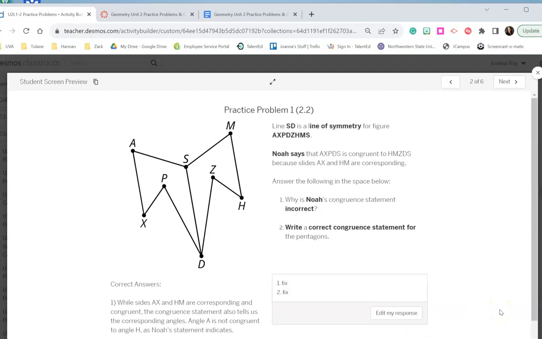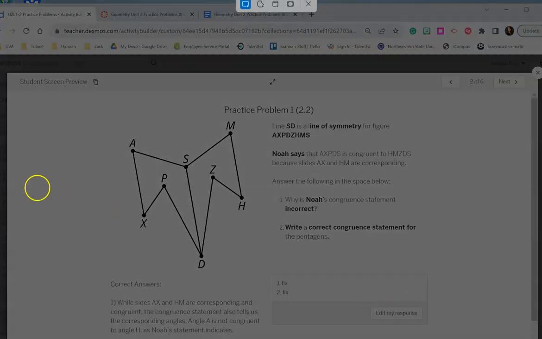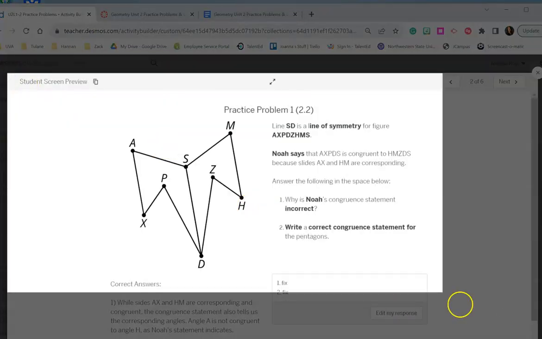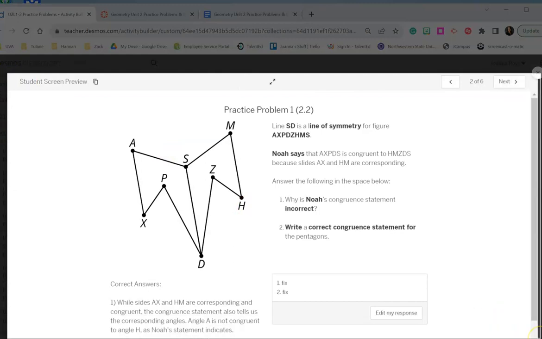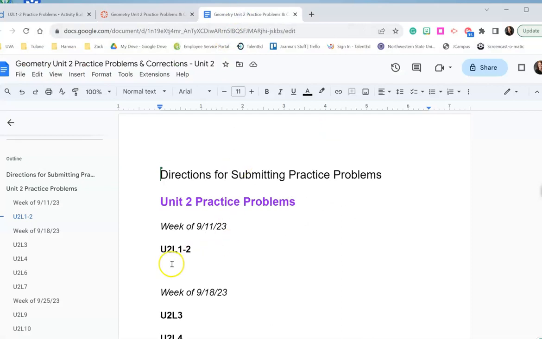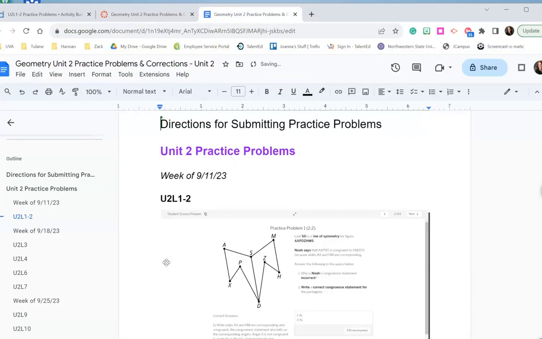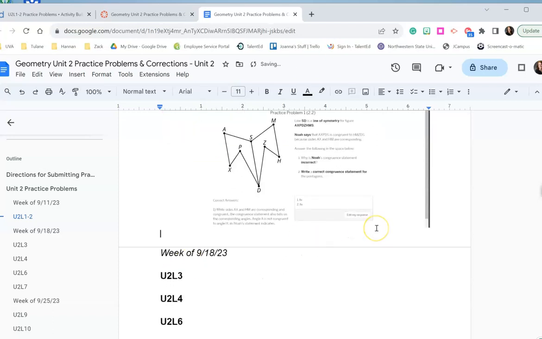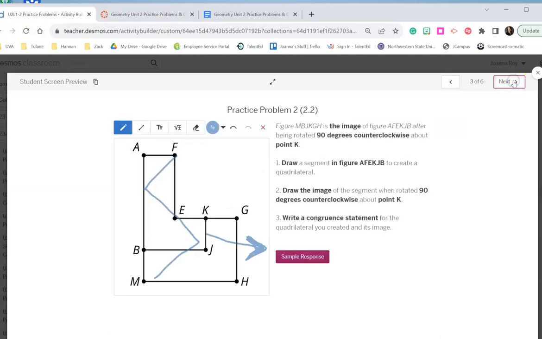Then I'm going to hit Shift Windows S to take a screenshot of the question. Then I'll go back to my document and I'll hit Control V to paste that screenshot into my document. And now I'm done with the first practice problem, so I'll just go on to the second one. So now I'll answer the second one. I'll do the same thing.